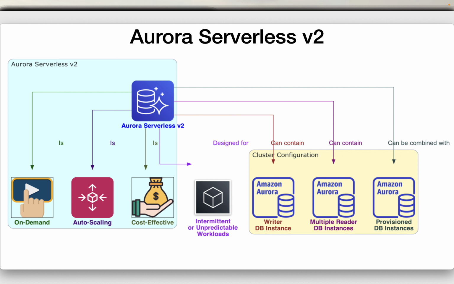Aurora Serverless V2. So there is V1 also, but I will talk about Serverless V2. Serverless V2 is an on-demand auto-scaling feature designed to be a cost-effective approach to running intermittent or unpredictable workloads on Amazon Aurora. It automatically scales capacity up or down as needed by your applications. The scaling is faster and more granular than with Aurora Serverless V1. With Serverless V2, each cluster can contain a writer DB instance and multiple reader DB instances. You can combine Aurora Serverless V2 and traditional provisioned DB instances within the same cluster.